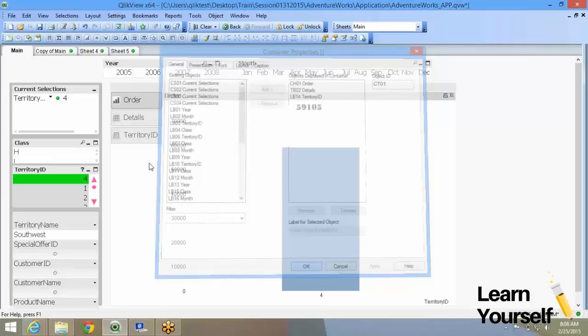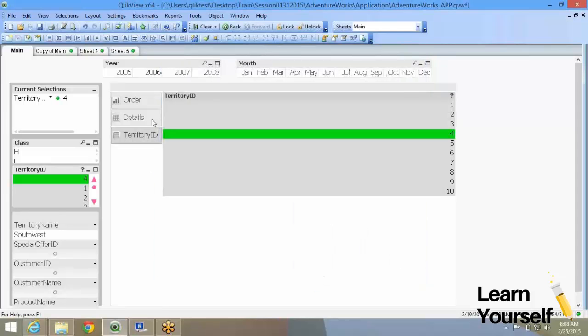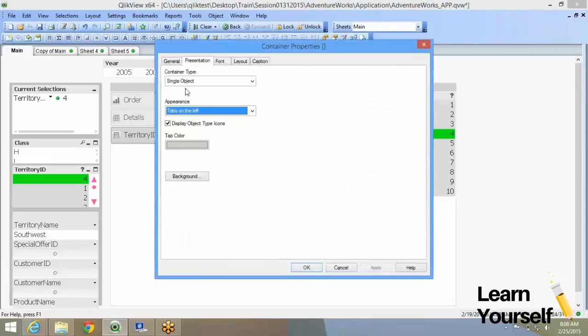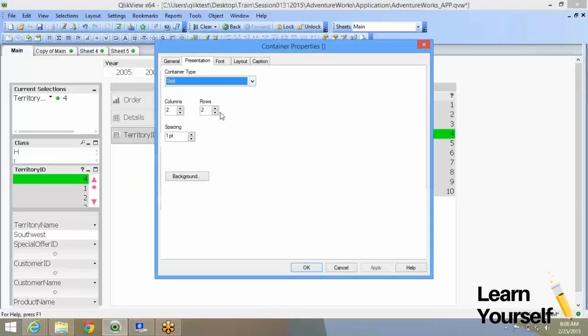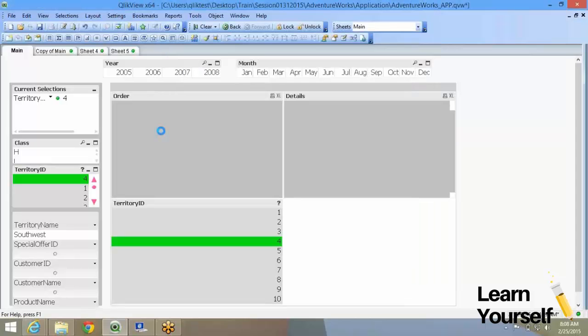Now you can go to the properties of this, and on the presentation tab, there are a couple of methods. One is single object. Single object, you'll see it like this. You can select a grid mode to it. Grid mode is just going to present side by side. It's going to rearrange the objects side by side and resize them accordingly.